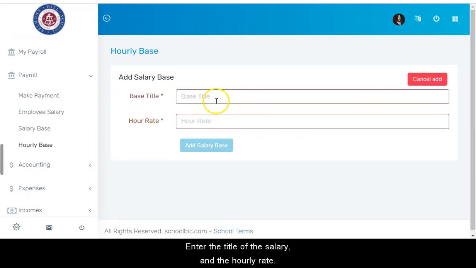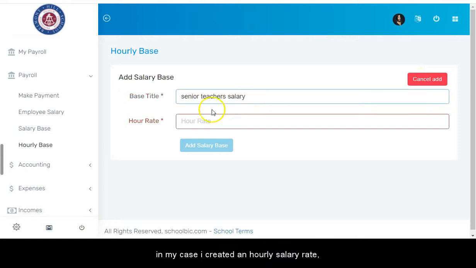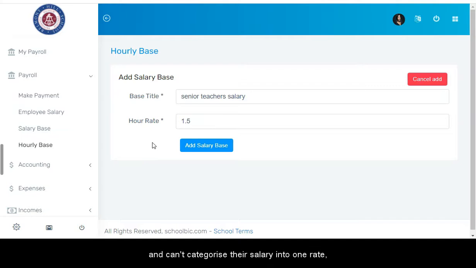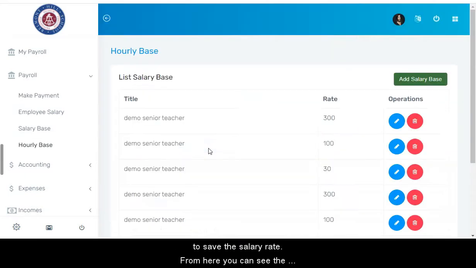Enter the title of the salary and the hourly rate. In my case, I created an hourly salary rate for all senior teachers because I pay all my senior teachers the same hourly rate. If you pay a different hourly rate for your teachers or employees and can't categorize their salary into one rate, simply create a different hourly rate for each of them. Click the Add Salary Base button to save the salary rate.